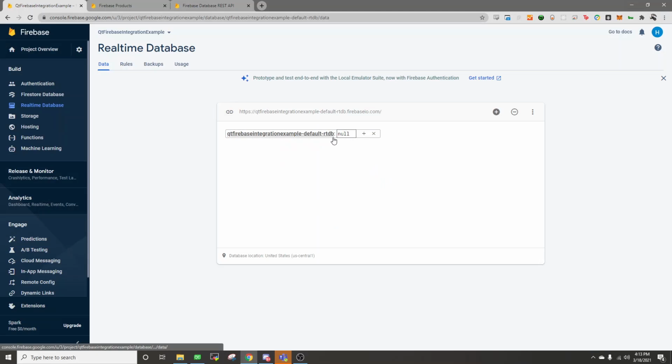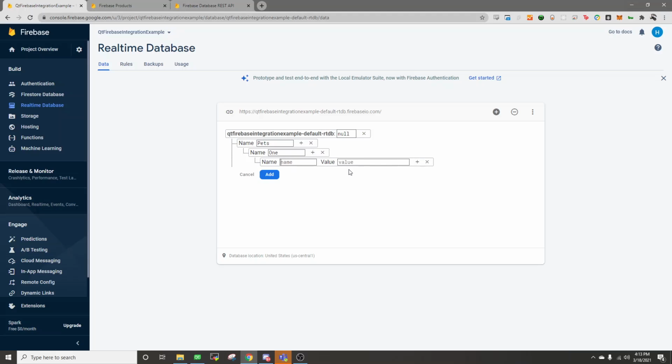So let's add some different entries that we can read from our application. So first I'll add a pets entry, then I'll add just a 1. And then I'll say name is Monty. Add that, and then under 1 I'll add another entry. I'll say type and dog, add, and then I'll add one more entry, food, and we'll write blue buffalo.